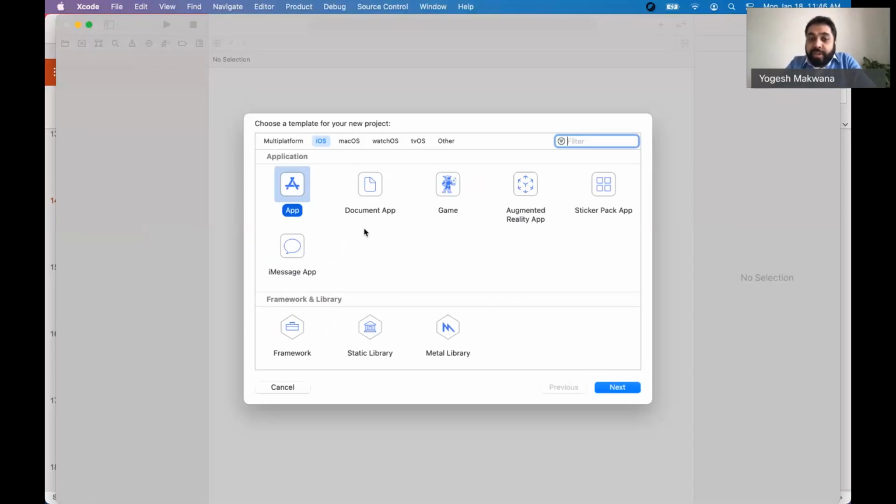This is the create new project dialog. And here you see what types of projects you can create. There is application, which is what we are going to do. And under application, there are different types of applications it allows you to create. For example, a game, it gives you certain functionality pre-built into the bare bones project Xcode will create for you. Augmented reality app, etc.